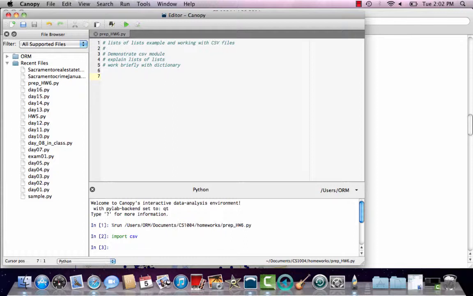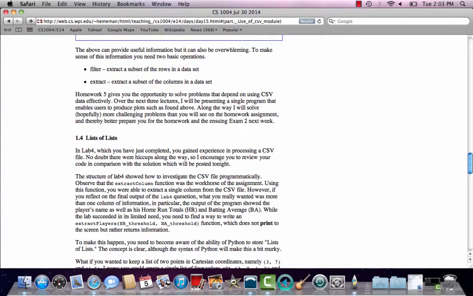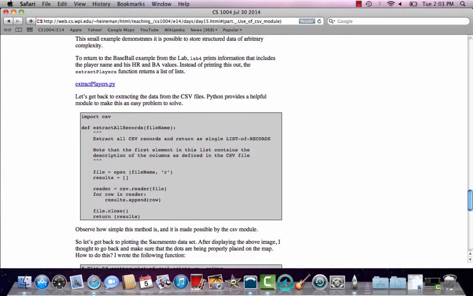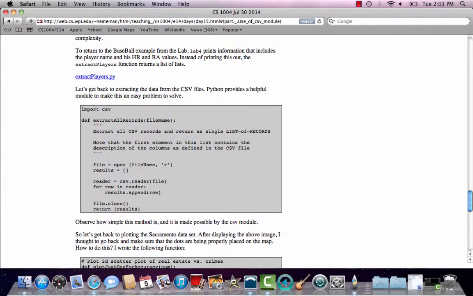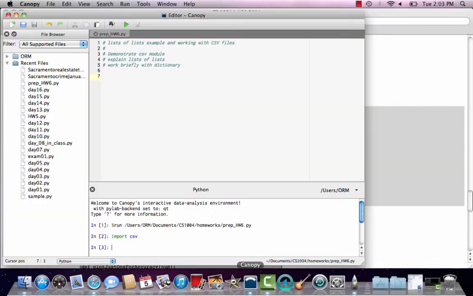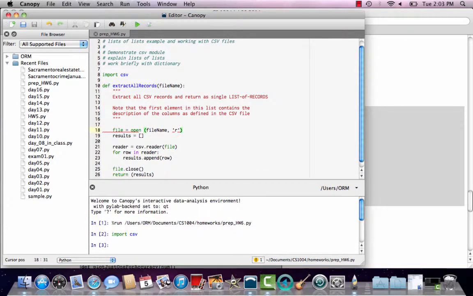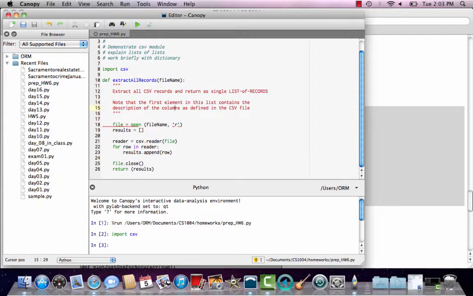Now what I want to do is show you how to use a CSV file to load up information. And in the lecture notes from this day, I present some information that describes it. I'm just going to copy this file over here because this one actually has everything that I need. So let's bring it in here to Python. And what I have is a function called extract all records that processes the CSV file and returns a single data structure, which I call a list of lists or a list of records.